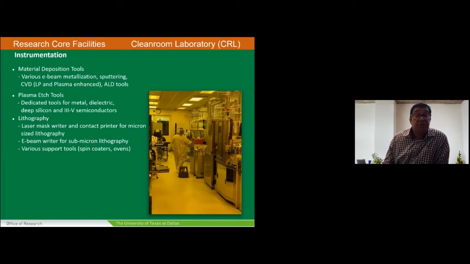If you want to do photolithography, we have a state-of-the-art laser mask writer and a contact printer for micron-sized lithography. You can get close to a micron and enough. If research calls for sub-micron lithography, one can use an electron beam writer. And certainly it comes with various support tools like spinners, coaters, and ovens.